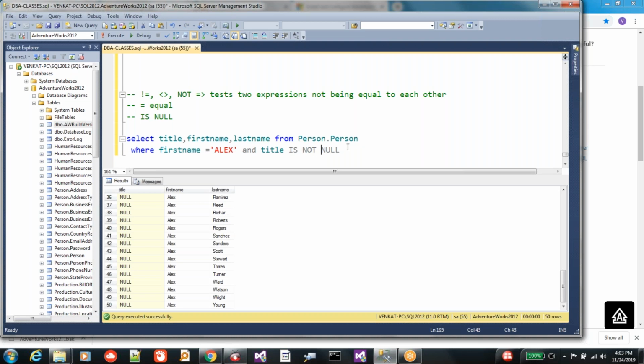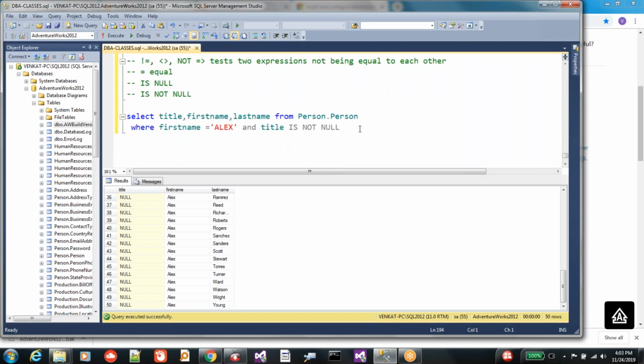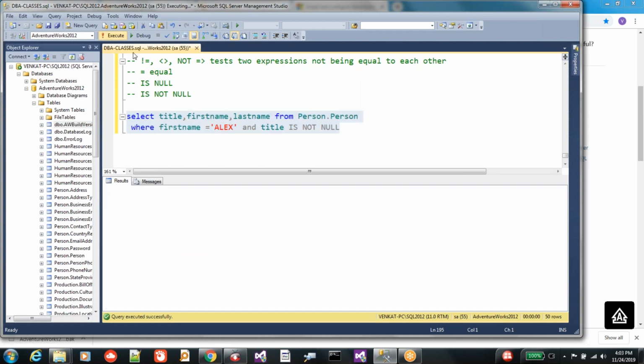What we need to do is, we don't know what title he might be getting. So we need to use is not null. IS is used only for null. That means totally.